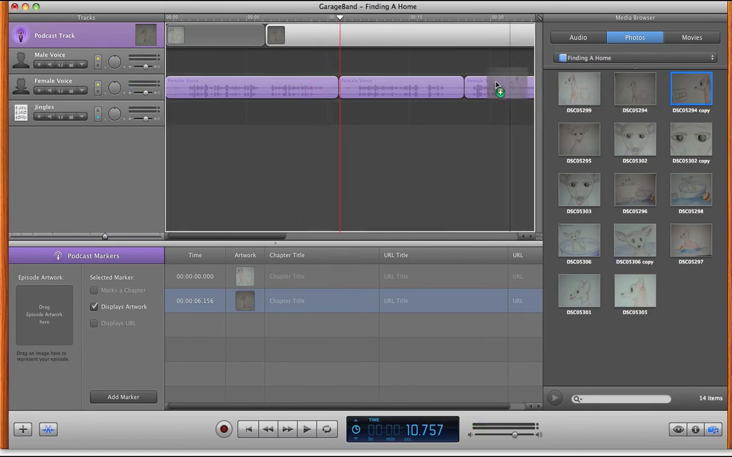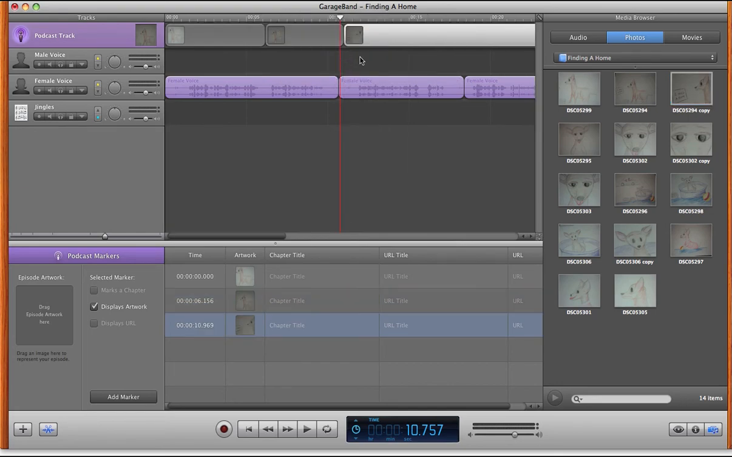Go ahead and grab and drag out your next photo and drop it right next to that playhead, and it will keep overlapping the photo before and replacing it.